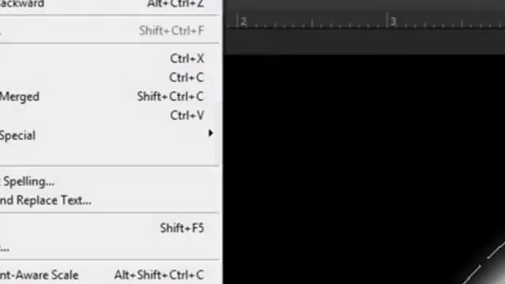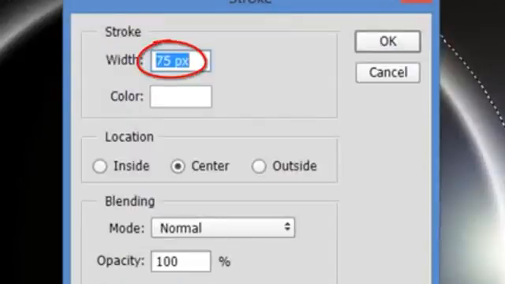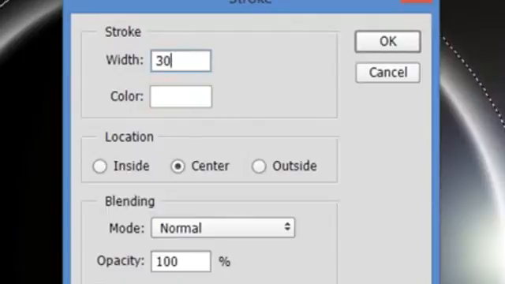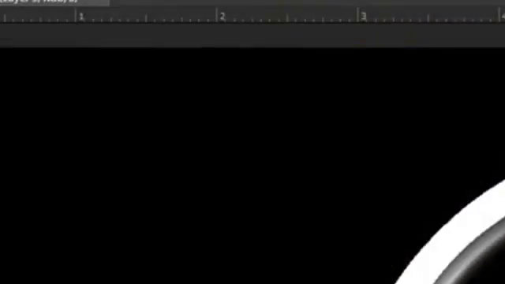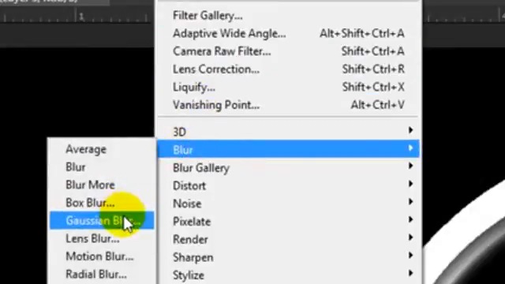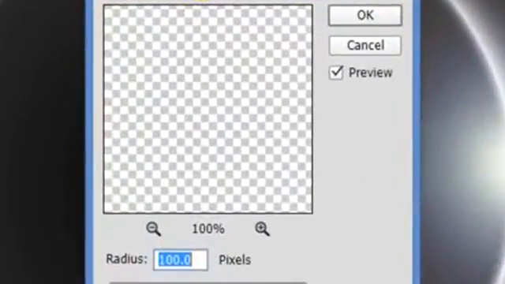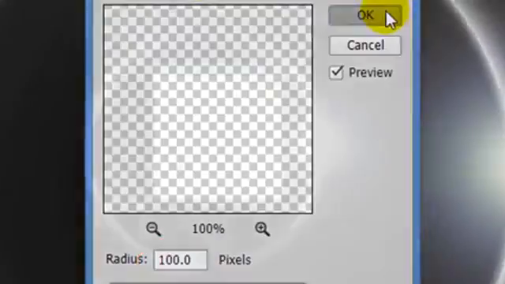Go to Edit and Stroke. For the width, type in 30 pixels. The color is white and the location is center. Then click OK. Deselect it and go to Filter, Blur, and Gaussian Blur. Make the radius 100 pixels and click OK.